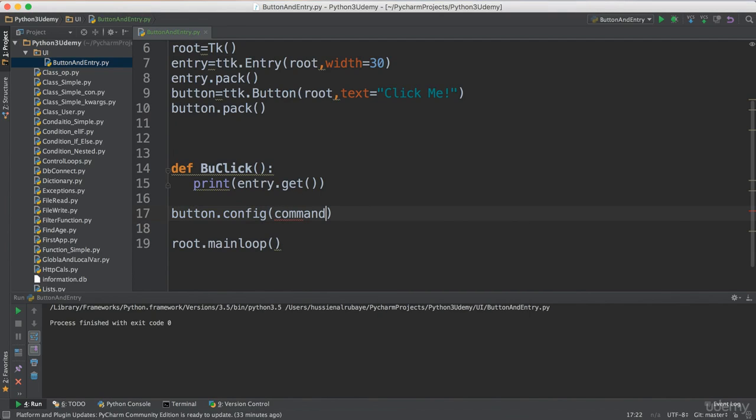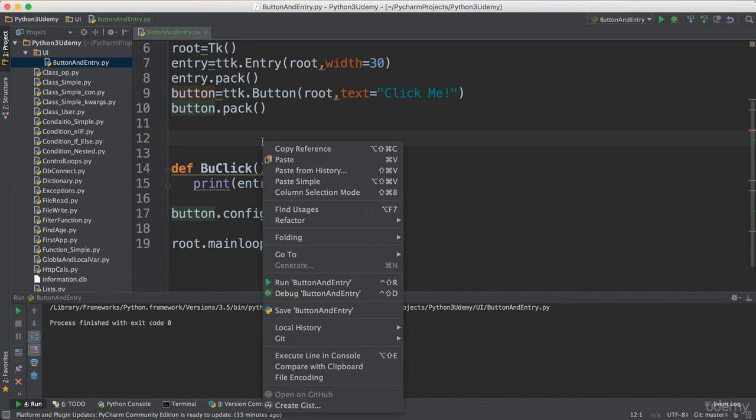Command equals my command to call be you click. That means, hey, when someone clicks on the button, call this method, and when this method is called, print the entry. Did you see what I did? I added button dot config for the command after creating the function, because it will not know the function if I added it before. Also here, if you see, I add this function after the entry because entry has to be first. This is how we learn.